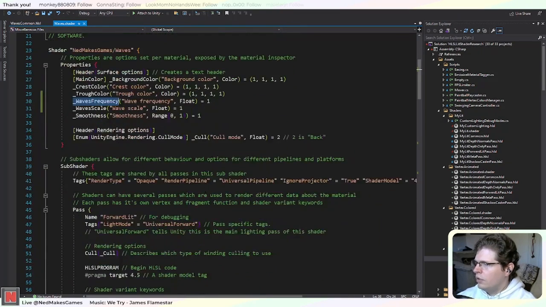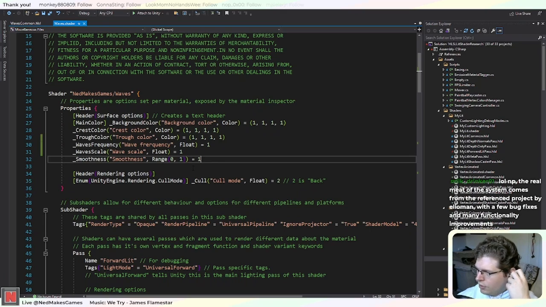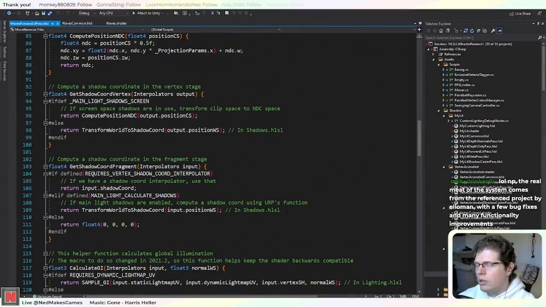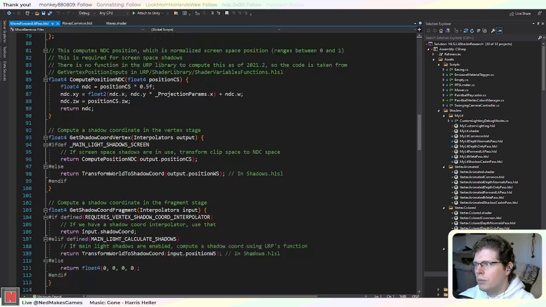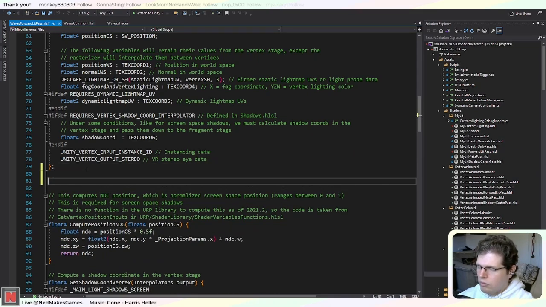Okay, and then we could have a property here for the wave point or origin point, but since we don't really want this to save between uses, we don't really need it. So we can just define the variable. I'm curious if this will break SRP batching. Okay, we'll try it out. So this is wave origin.